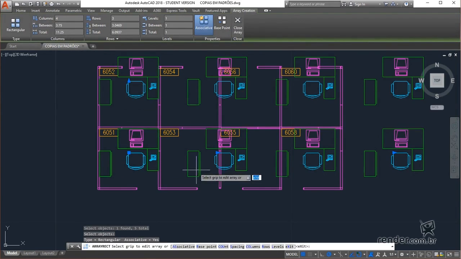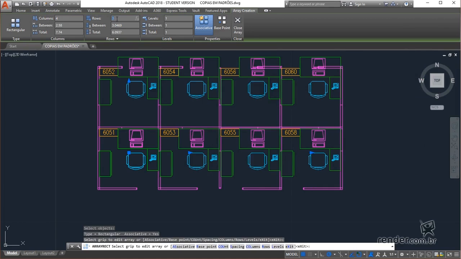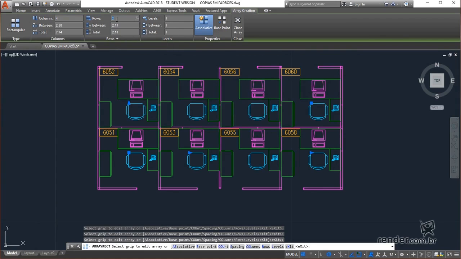See that the Array Creation tab is displayed, and it is in it that we will configure how the command will be applied. In columns we inform the number of columns, which will be 4, and the distance between them, which will be 2.58. In rows we inform the number of lines, which will be 2, and the distance between them, which will be 2.11. We finish the application of the command by pressing Enter or clicking this button.